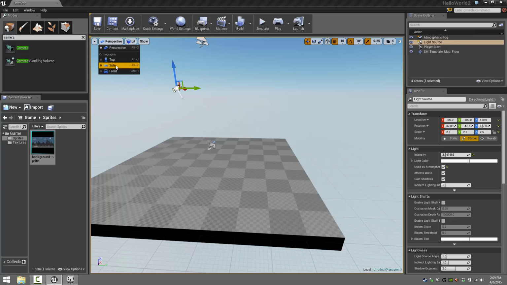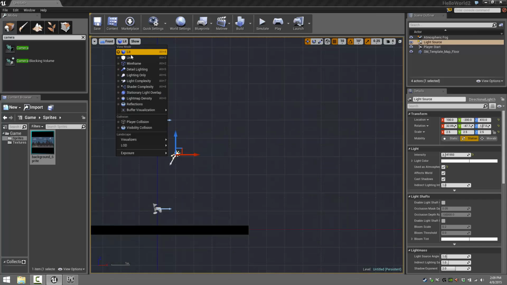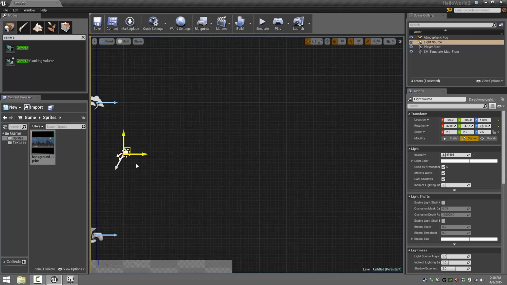And it's a little easier to see it or understand it from a perspective. There we go. Let's go to unlit. Okay. So this is my light select, and you'll see this widget right here for moving it. And the colors correspond with the axis. So the red axis is the x-axis here. The blue axis is the z-axis.